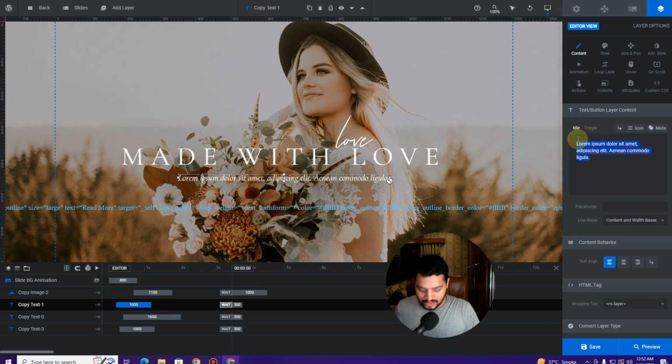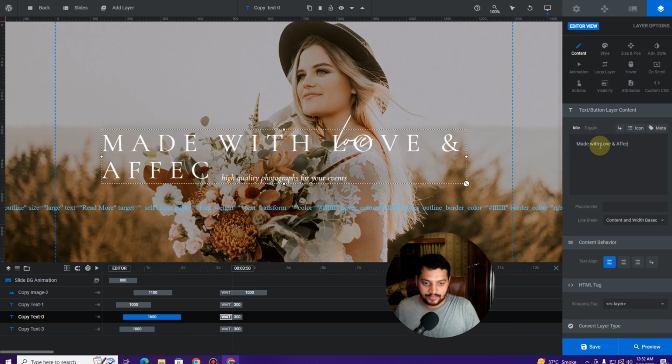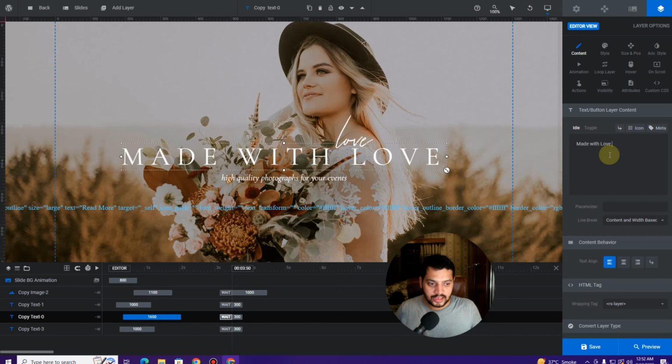So probably you want to change it to something like high quality photographs for your events or anything like that. You can insert your own text here, and for this big heading you can click on this big heading, and where it says made with love, you can change it to made with love and affection. That is how you can change it. So for now I'm only keeping it made with love, and I'm fine with that.